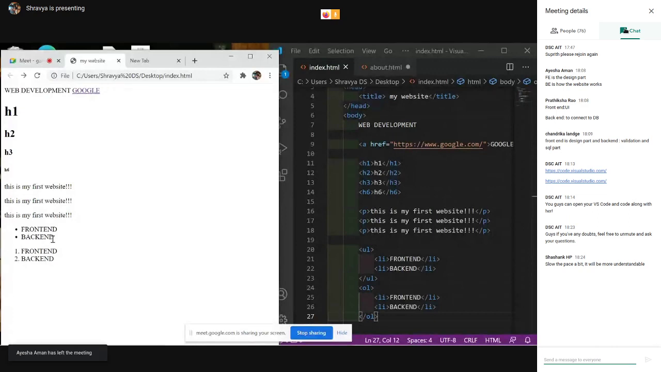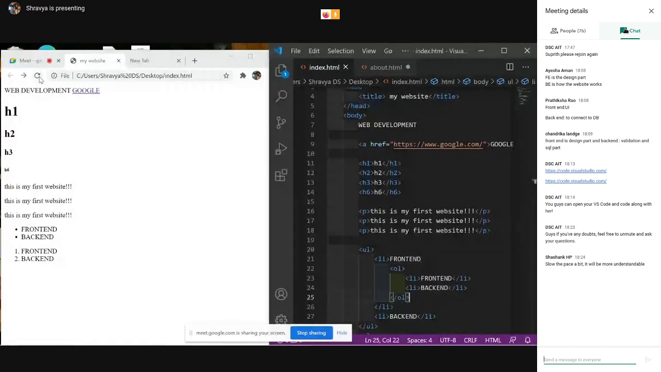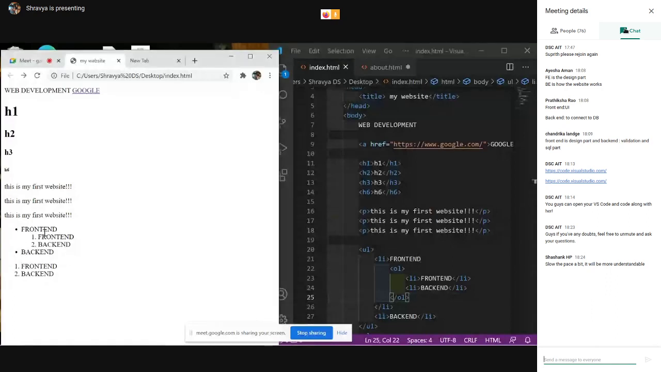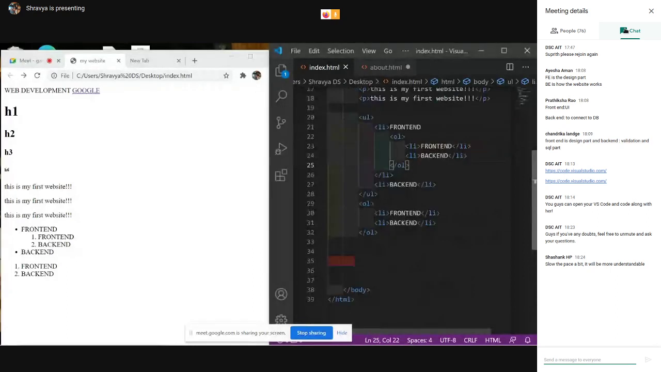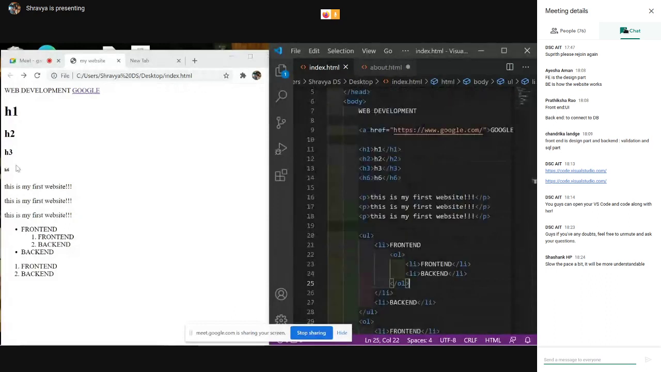If you want to have something within this front end, for that you can just use the concept of nesting. We'll copy it and paste it around, and save it. You can see within front end, you got front end and back end. It is very similar to nesting. So this was all about the header tag, paragraph, ordered list, and unordered list.